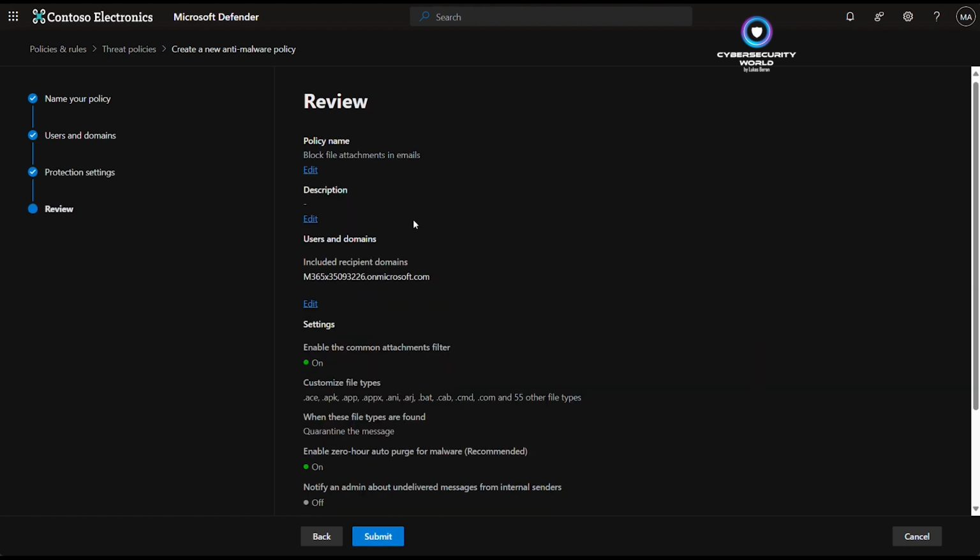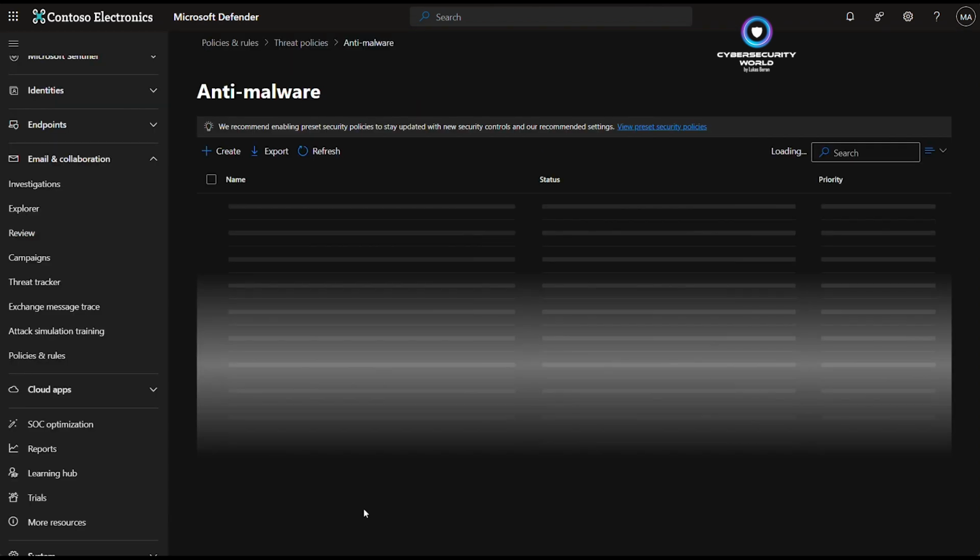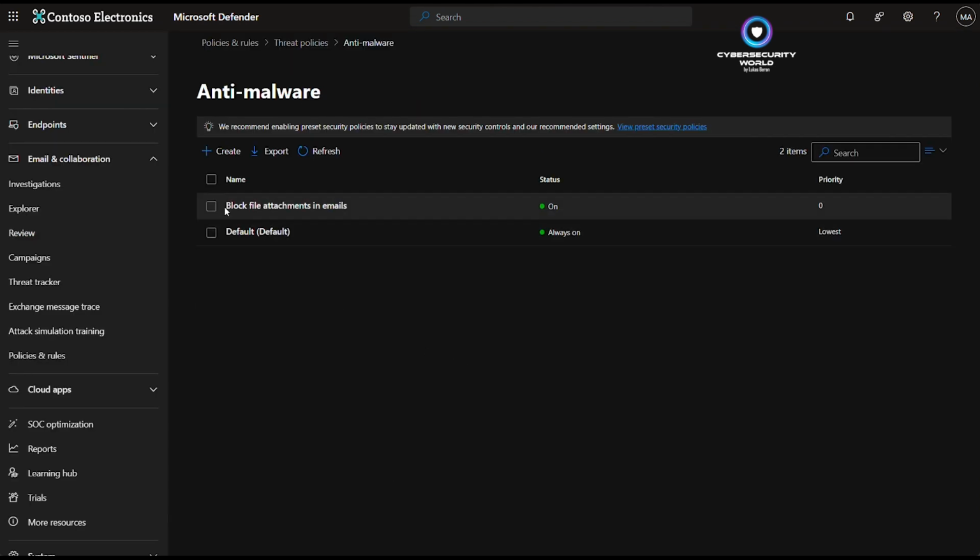The last page of the wizard is just a recap of what we have configured. So we see the included domain, which is the Moyar domain in my tenant, the file types that we block, and also that 0-hour auto purge is turned on and everything else is off. I'm fine with this policy, so I'm clicking submit. And as you can see, the policy is here. It's turned on automatically and the priority is 0, which means the highest priority. So this policy will be processed first.